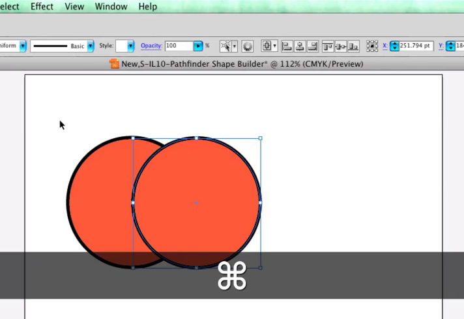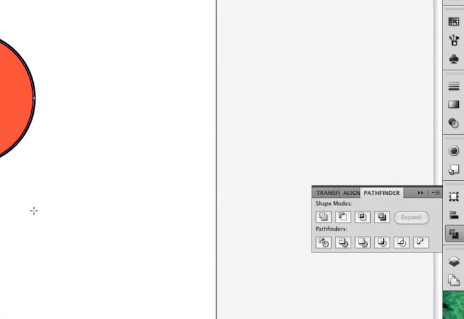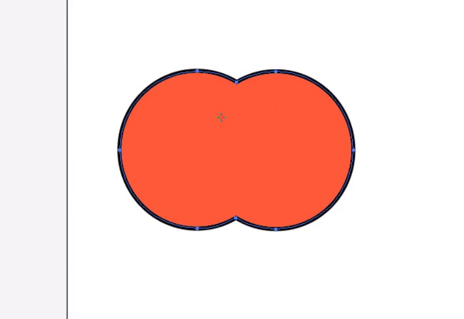Hold the command key down, click and drag to select both items. And I'm going to go to the shape mode and click on unite. So now what has happened is both of those shapes have become one single shape. We're going to create a pumpkin.